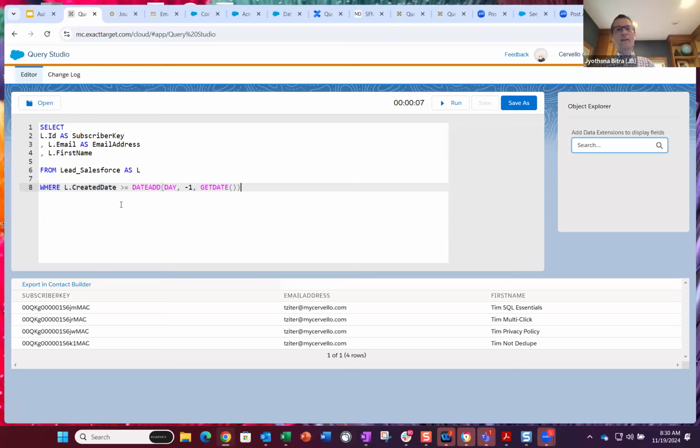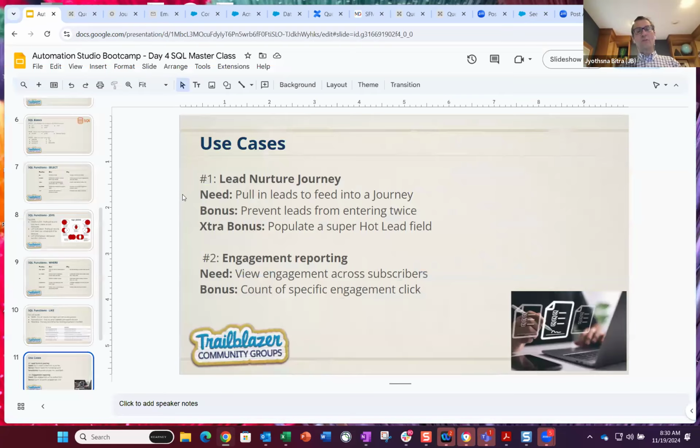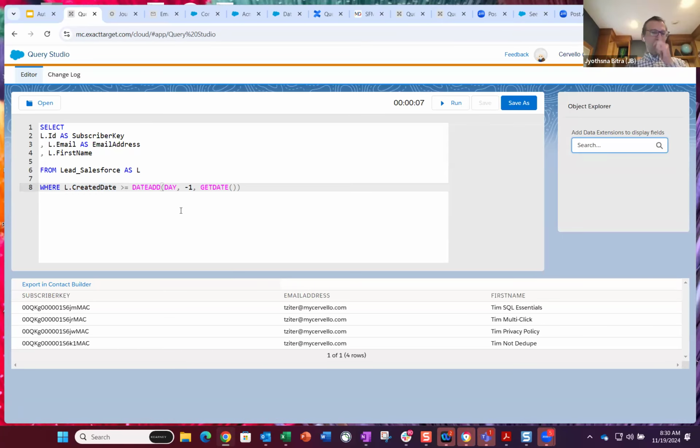But we'll hold on that for right now because we're going to go on to our next phase, our next bonus. So our next bonus was, let's just go back to our slide. And we want to prevent leads from entering in twice. So let's go back into our query.